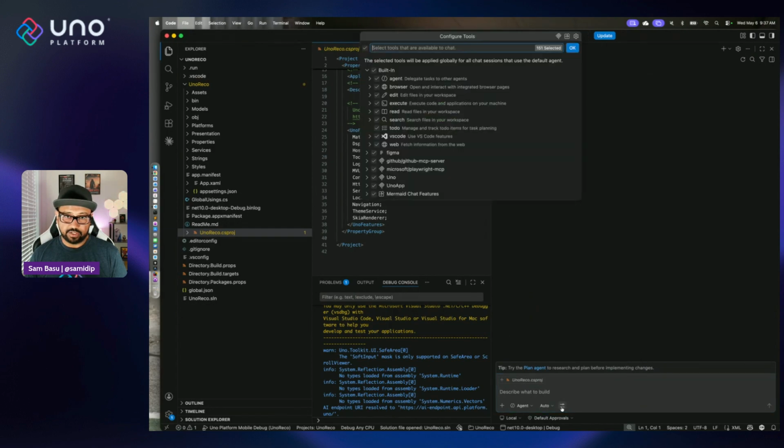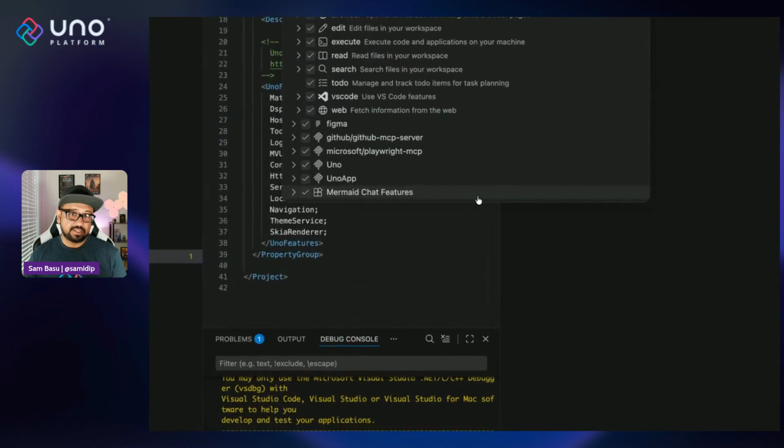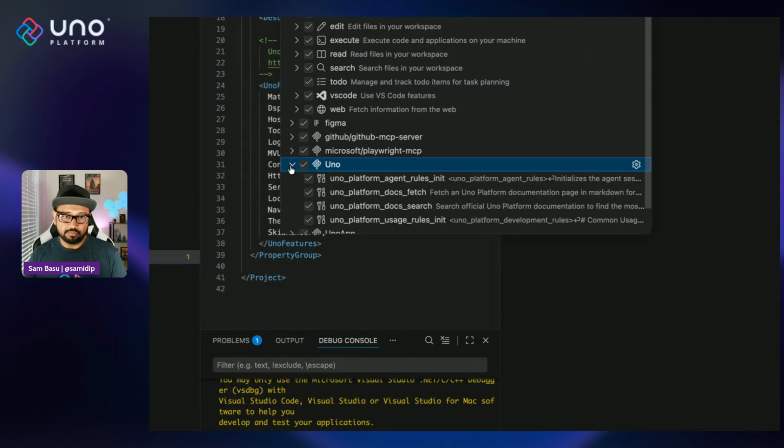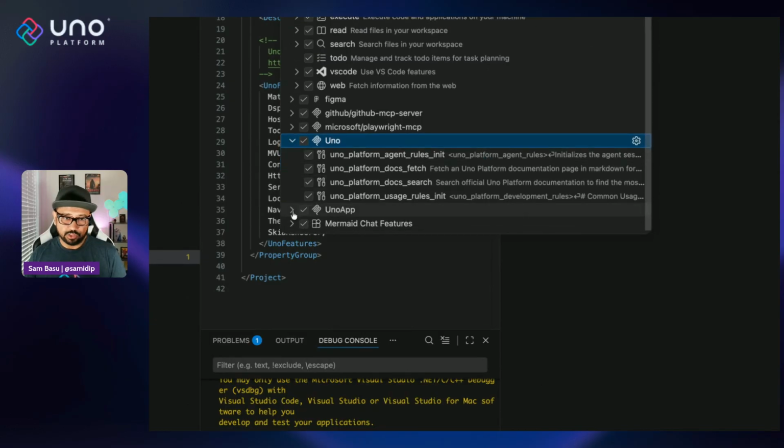And if I look at the configs here, you can see that since this is an UNO platform app, we have already wired up these things for you. If for some reason you don't see it, it's an mcp.json. You can manually wire it up as well. But for the most part, we'll do it for you.